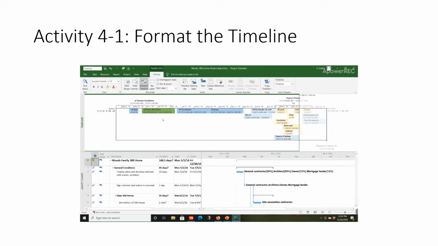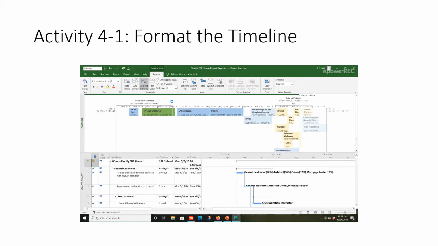Last thing I want to do is change the text lines from 1 to 2, and watch what happens here. Basically, I double up here. And that's how you do it.